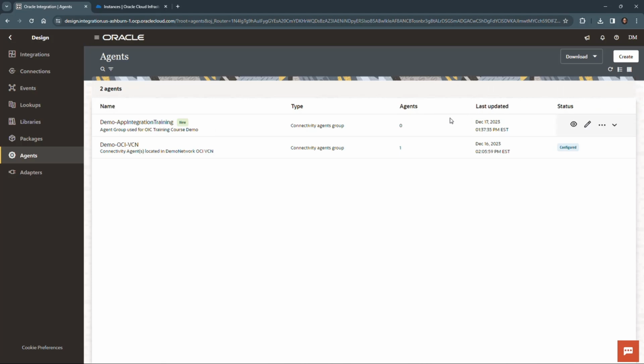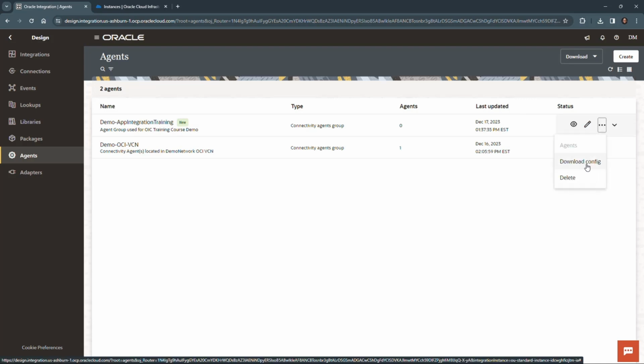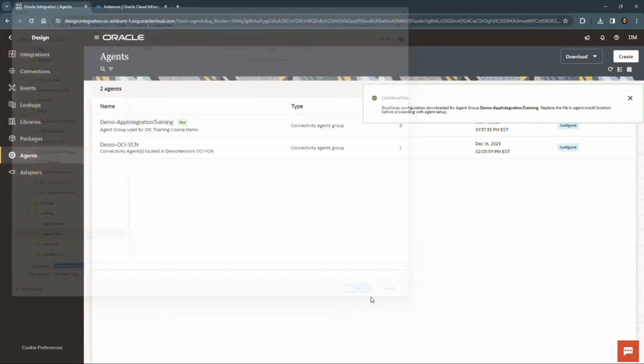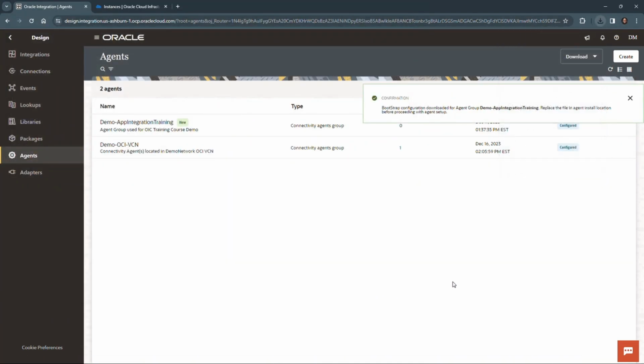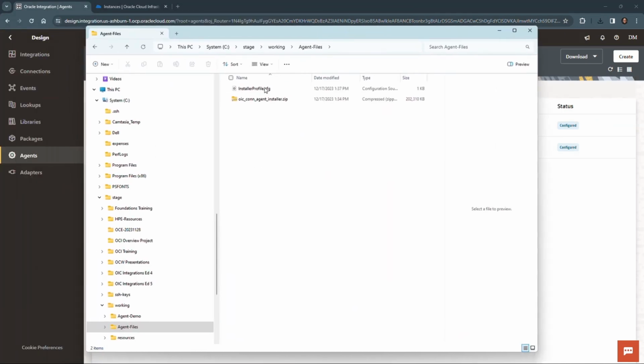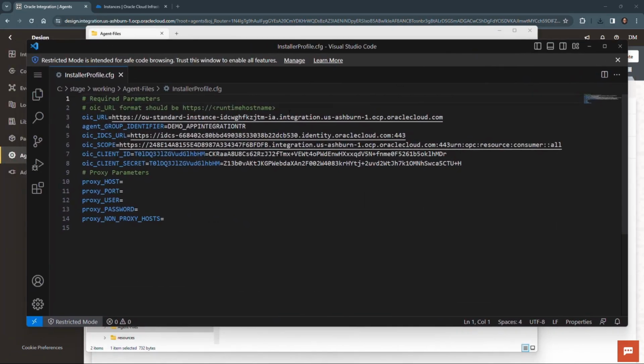Now the group is created correctly. Notice there's still no agents, but we're going to get ready to set up our agent by first downloading this actual config file. I'll save it. And let's now take a look at that installer profile config file. I open it up here in Visual Studio Code, and you'll notice in addition to the URL, what's important is that agent group identifier, which is going to be needed.